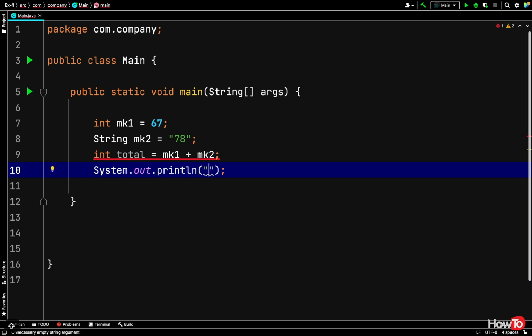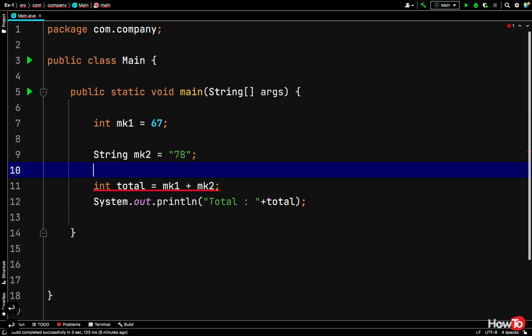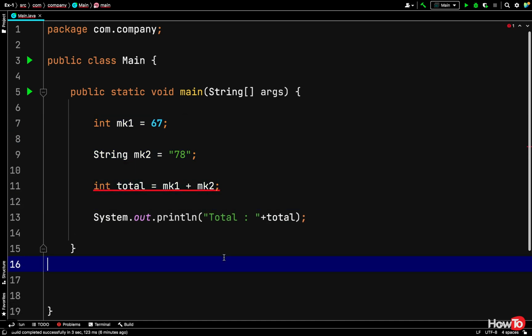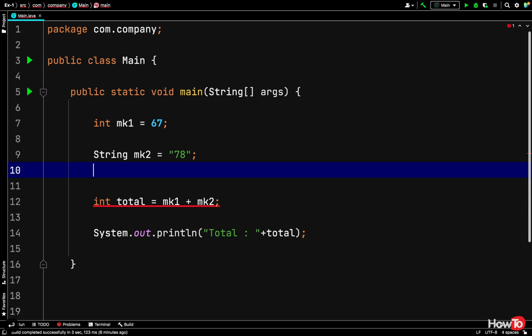So I'm going to say, maybe, total, and then let's display the total here. So the program is ready, but it will not work since there is an error. To sort that error, let me give some spaces for better understanding. There are no issues in marks1. Marks2 is having an issue. So let me convert this mk2 from string to integer.